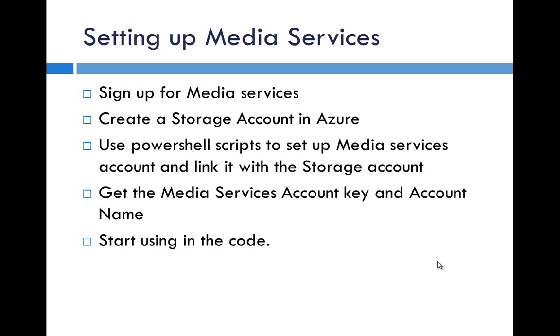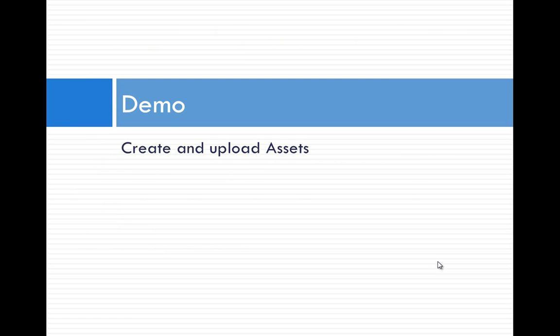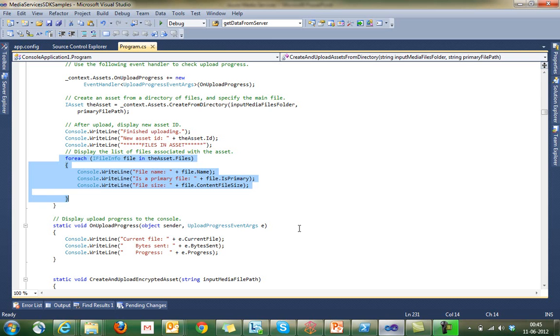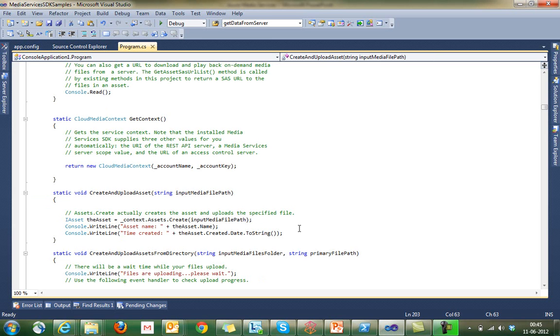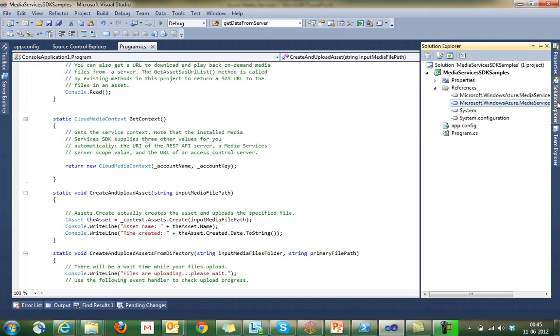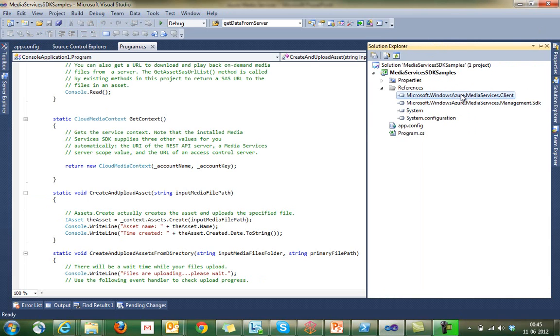All you need in terms of coding, in terms of using the Media Services client SDK, is this account key and the account name. Let's go ahead and see how we create a simple asset and upload it to the Azure Media Services. The first step is to create a cloud media context. Even before that, if you could see, I have added two references, Microsoft.WindowsAzure.MediaServices.Client and then the management SDK. Management SDK is not needed, while MediaServices.Client is very much required for this application to work.